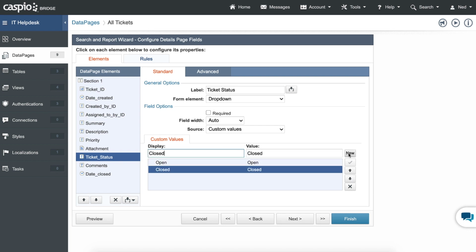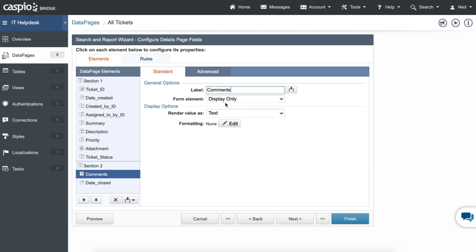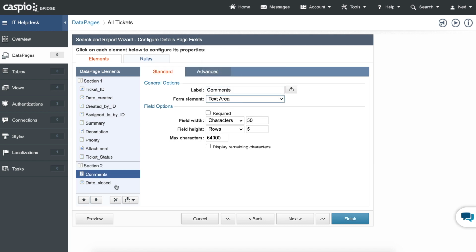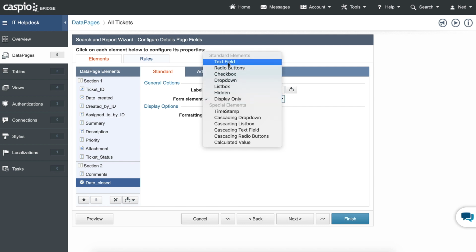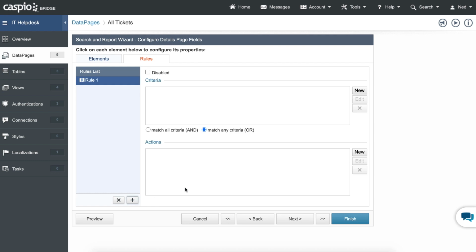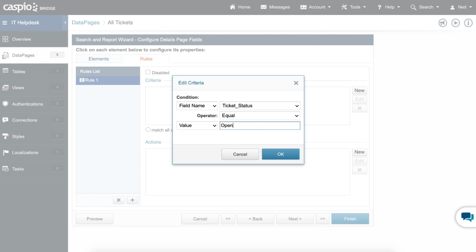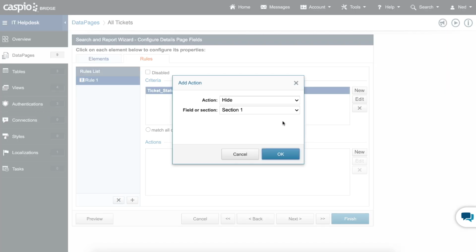And then we once again need to introduce that rule. First thing I'll do is put these 2 fields in its own section. So that will be under section 2. My comments field is going to be a text area, and my date field is simply just going to be a text field. And now let's go into rules and set it up the same exact way as we just did. For the criteria, we'll say if the field ticket status equals to open, let's go ahead and hide section 2.